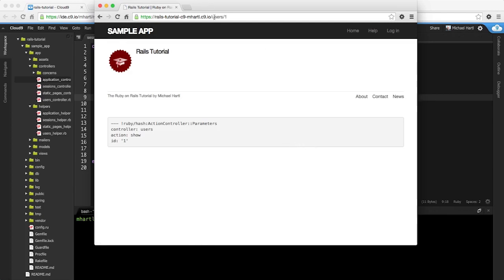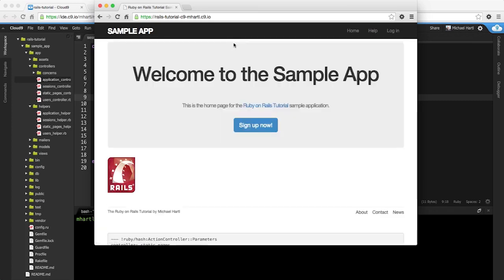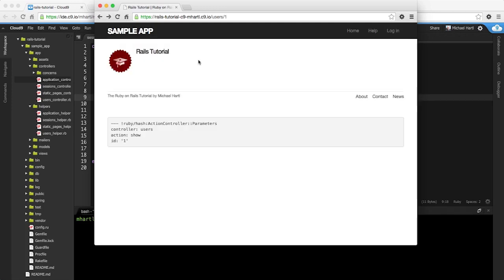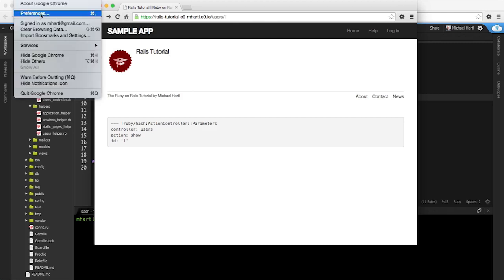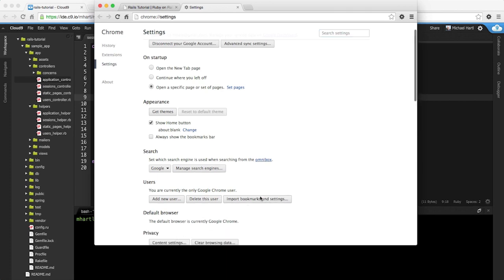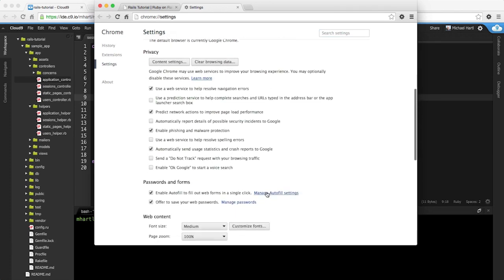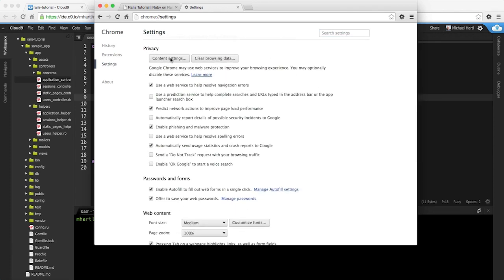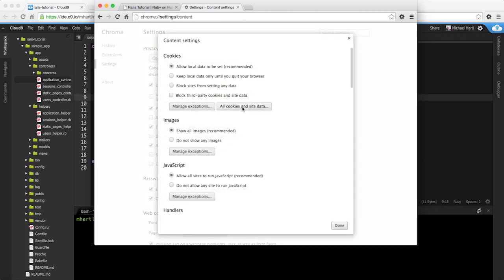So it actually worked. It redirected. But of course there's not actually any indication that we're logged in. And if we go here, it's the same home page. The login link is still here, which we wouldn't normally expect if we're logged in. But we can actually look at the cookies. Click here on Content Settings, and then look at all cookies and site data.